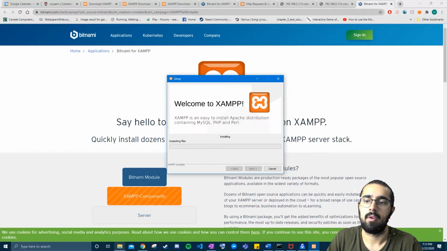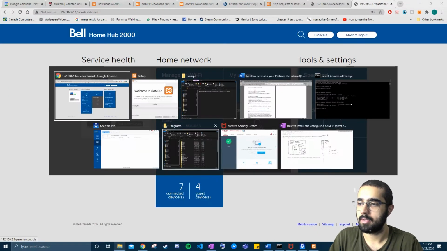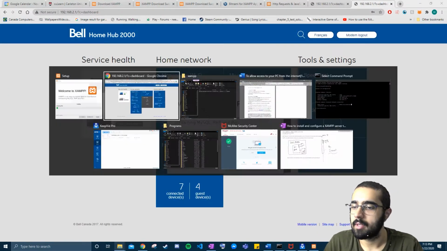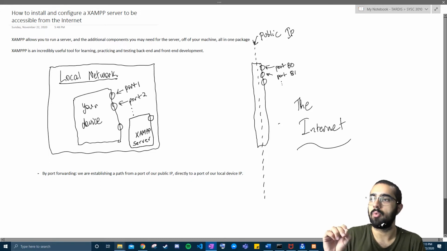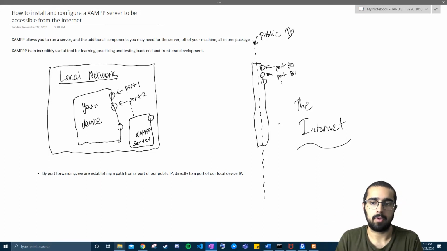So there we go. While it installs, what I can do is talk a little bit about XAMPP and how we're going to specifically configure it to be accessible from the internet. That's what we're trying to do here today. By default, when you start up your server on XAMPP, it will be running off of your local network. So any devices on your local network can access your XAMPP server. That's pretty useful because it works right out of the box, and you don't need to do any extra configuration to get it working in that way.